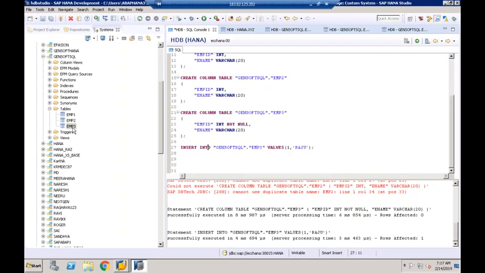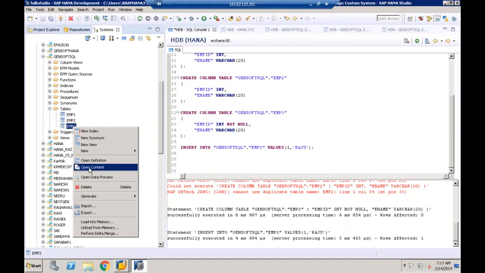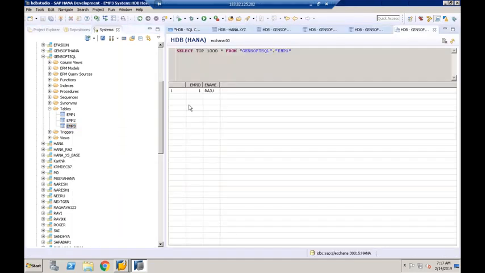Now this is a table. How do you see the content? I can right click on this and say open content. If I click on this, you can see that internally, when I try to open the content, it has executed a select statement to show me the data. What is the data here? One and Raju.